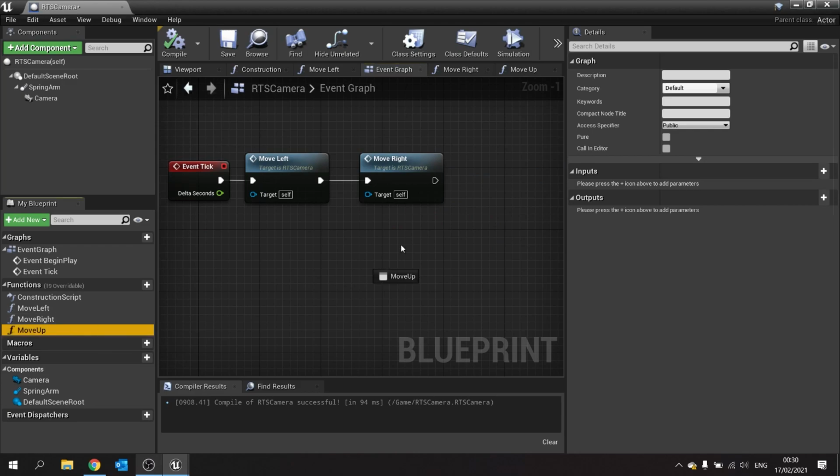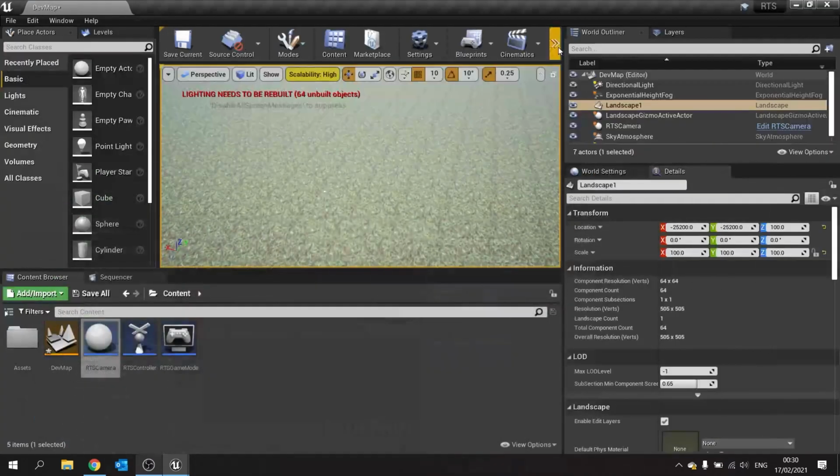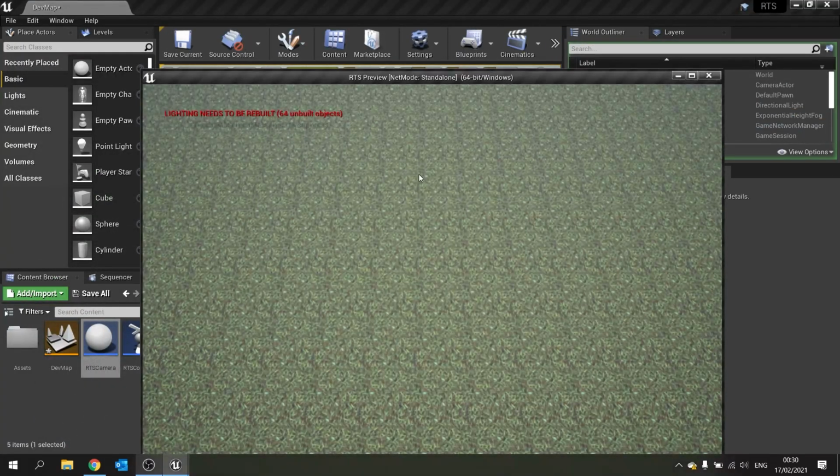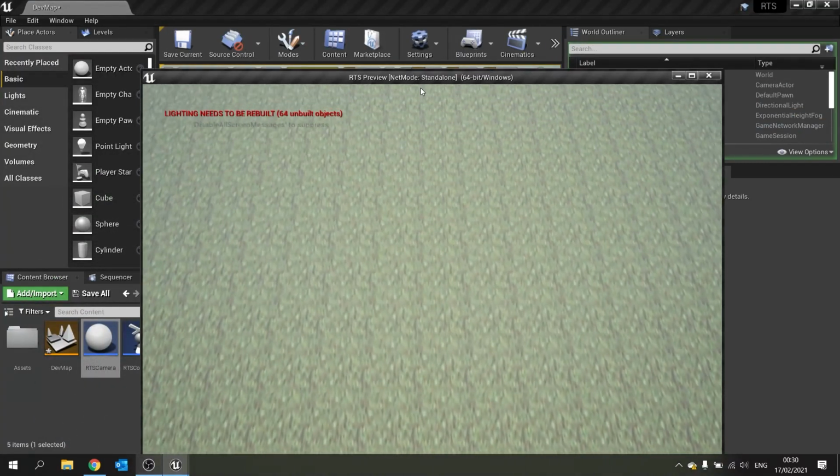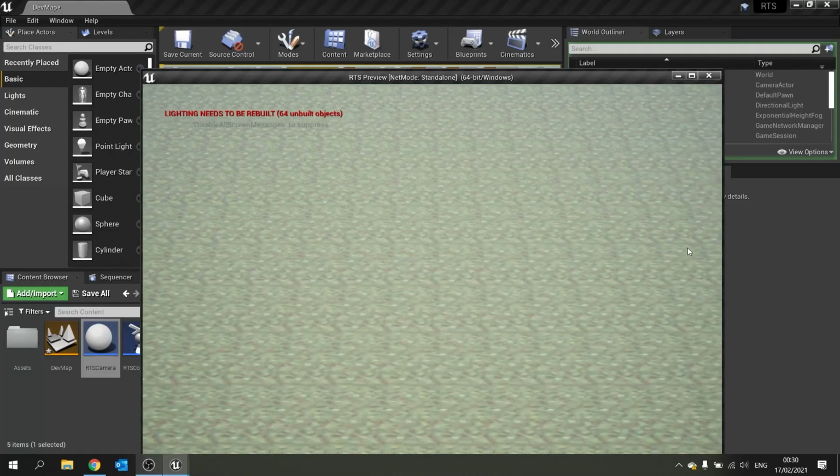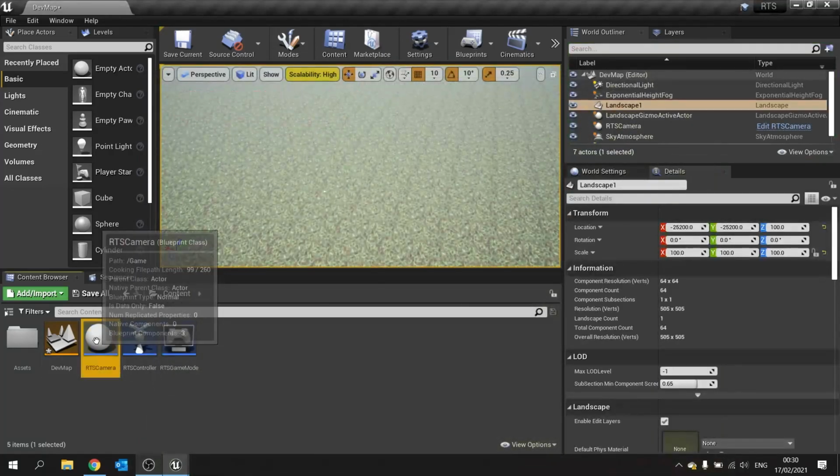So drag that in and see how that works. Compile, save, and let's test that out. So now move up. The camera moves up. Left, right. So lastly, we just got down to do.